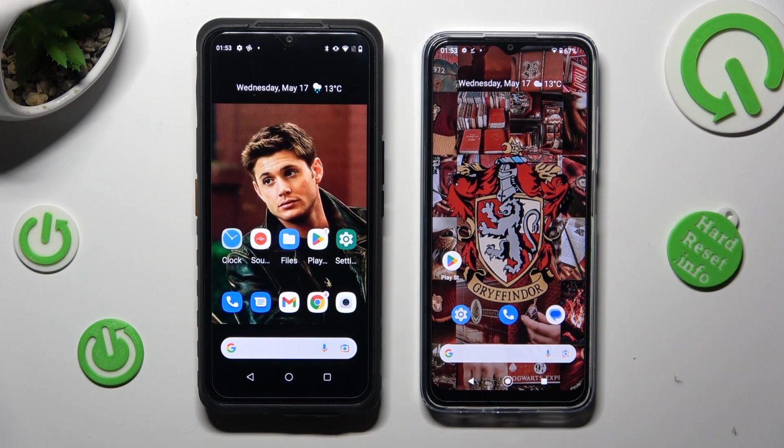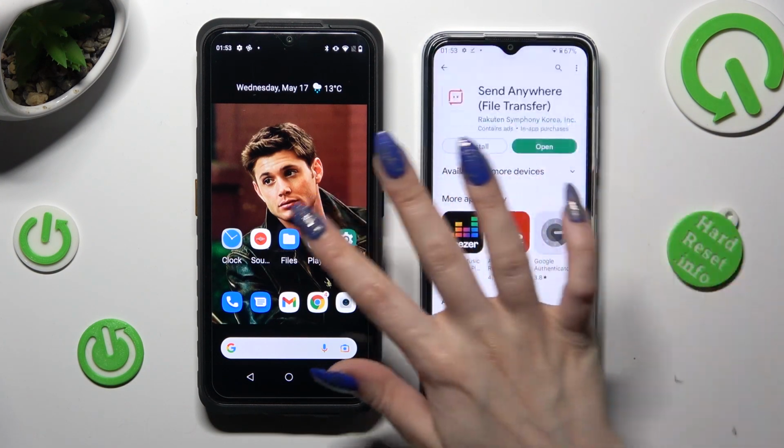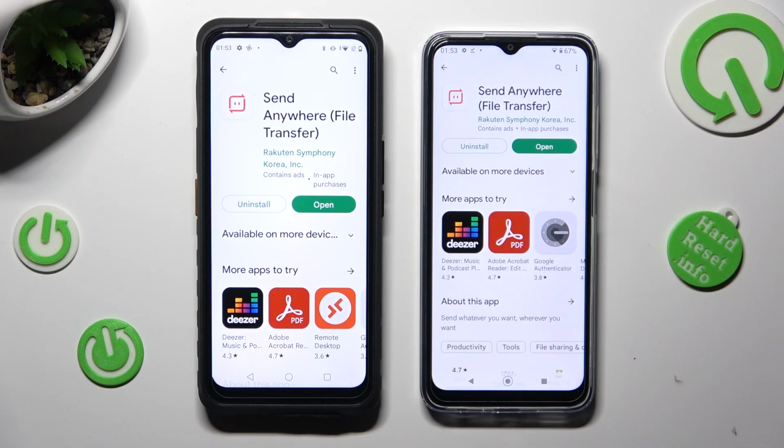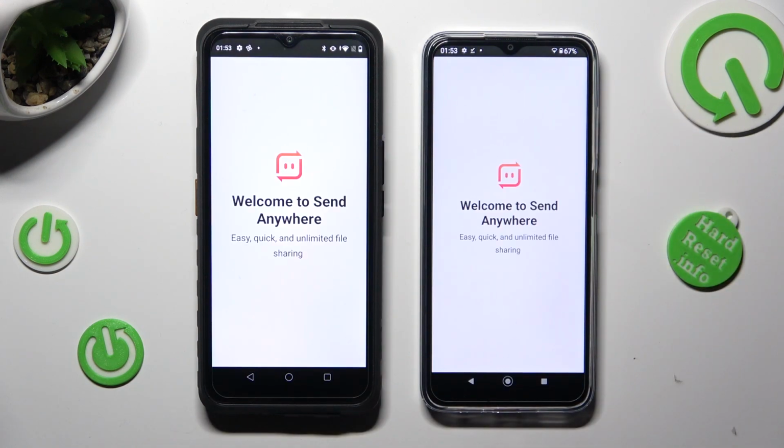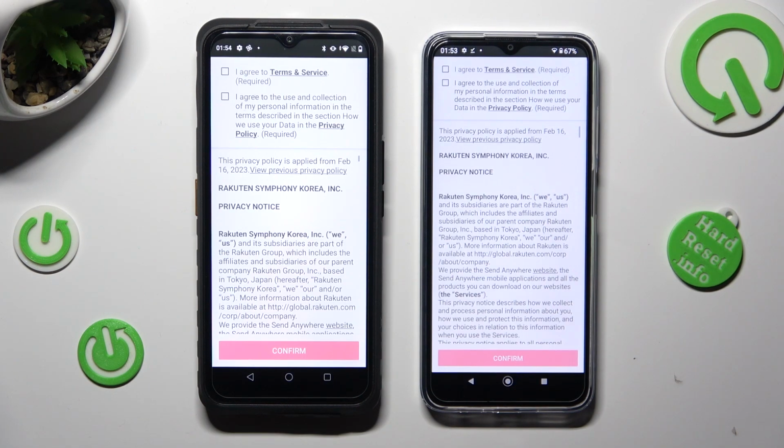First of all, open Play Store on both and get the free app called Send Anywhere from this developer. When your app is ready, open it. Then, in order to use it, do exactly the same on both devices.